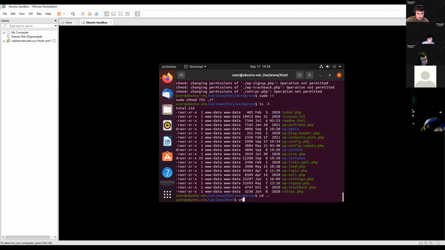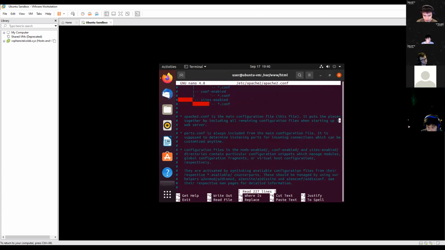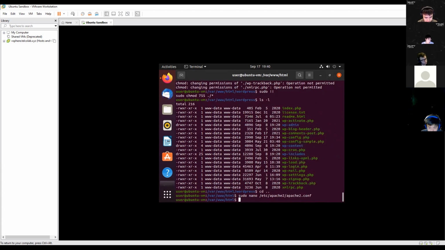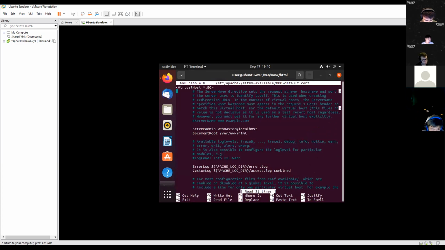If I edit my Apache configuration file, and just as a reminder, that's in etc/apache2/apache2.conf, I could change that. Let's look for var www HTML. It's not here. If I check sites-available, it should be here. Yeah, okay.